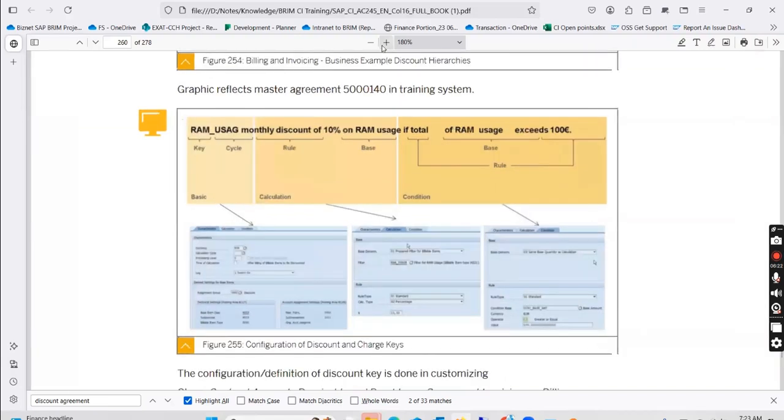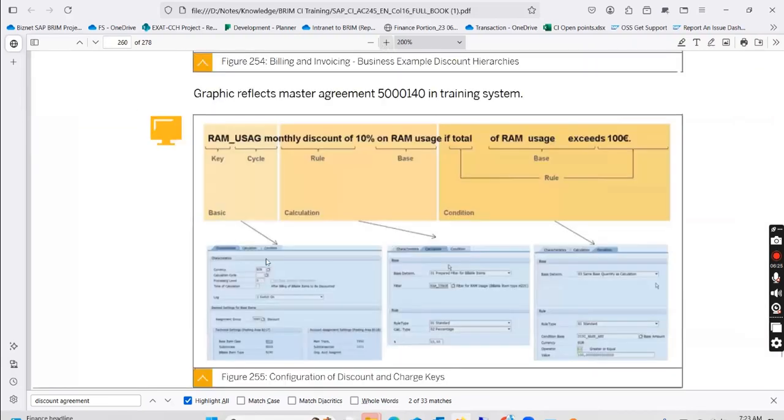This will open in the screen. Here we have the characteristics, calculation, and condition tabs. Let me show it from the system.